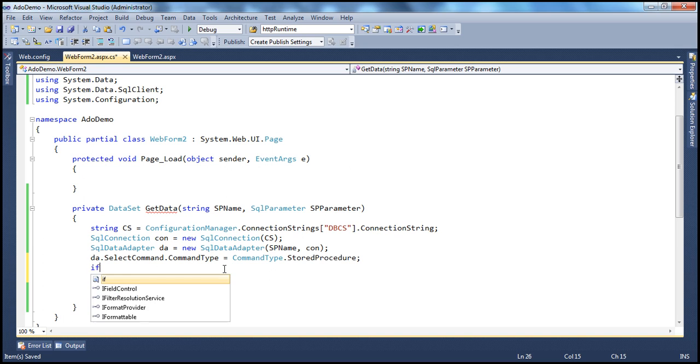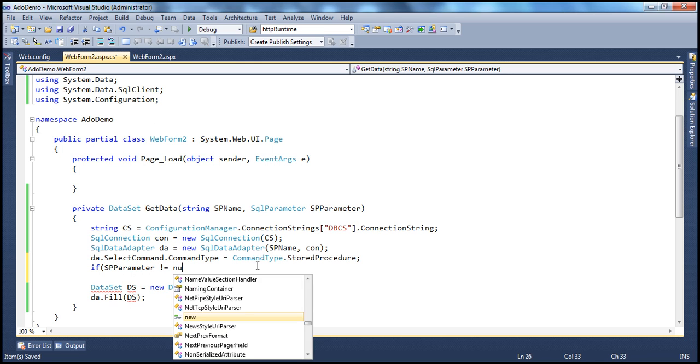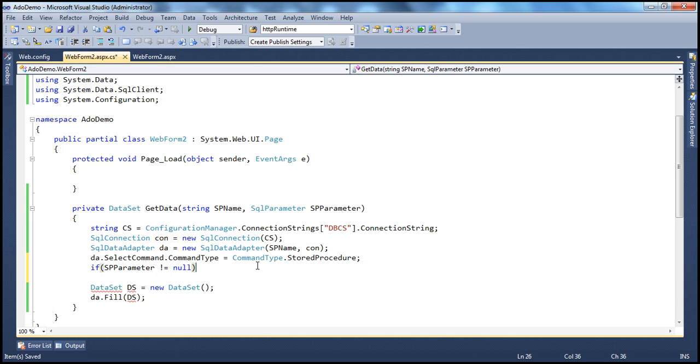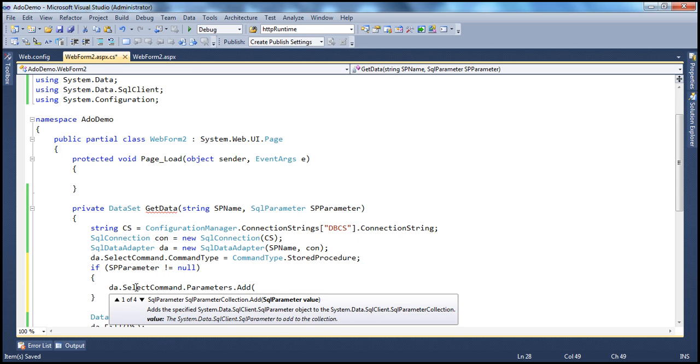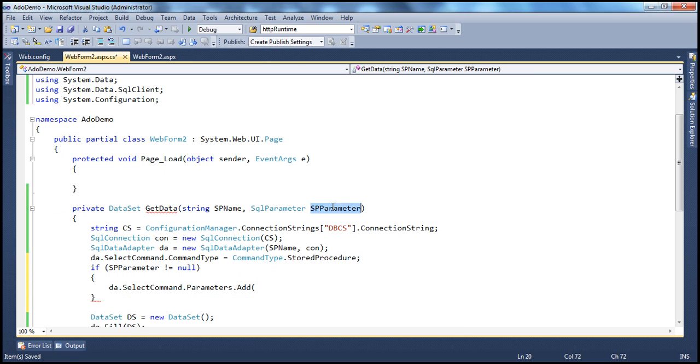But at this point what we need to do is check if the sp parameter is not equal to null, meaning if somebody has passed a parameter object, then we need to associate this parameter object with this stored procedure. And how do we do that? da.SelectCommand.Parameters.Add method. And if you look at the Add method, it takes in a SQL parameter object. Do we have the SQL parameter object? Yes, that's coming in as a parameter. So I'm going to pass this to this parameters collection using the Add method. That's all.